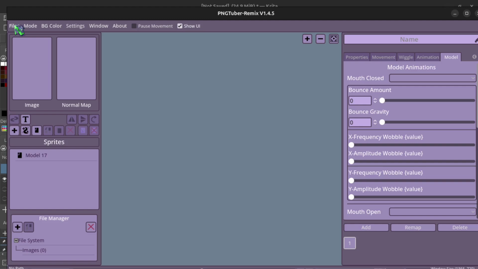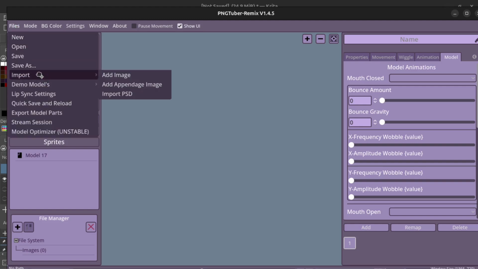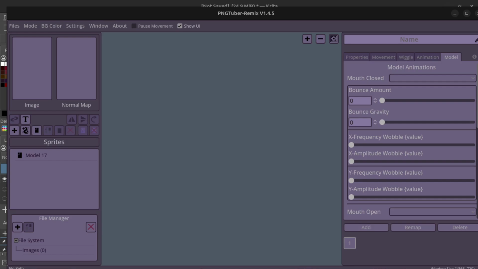What you're going to do is we're going to go to Files, and we're going to import. Pretty sure import's right, let me double check. Yeah, add image. And then we'll just go get the files that we saved.